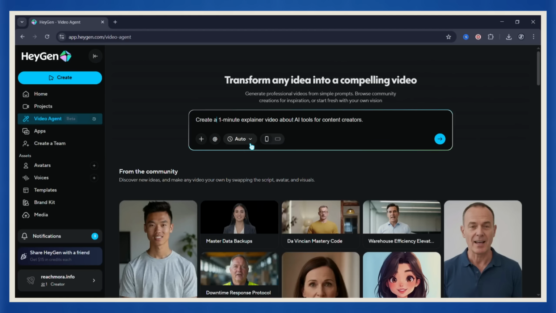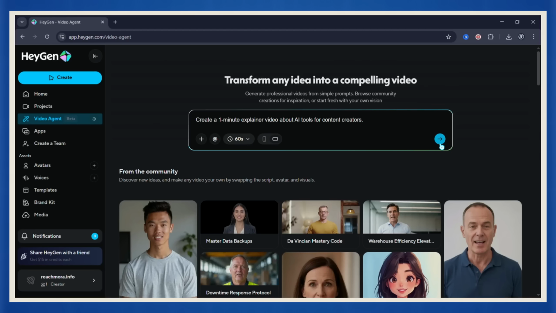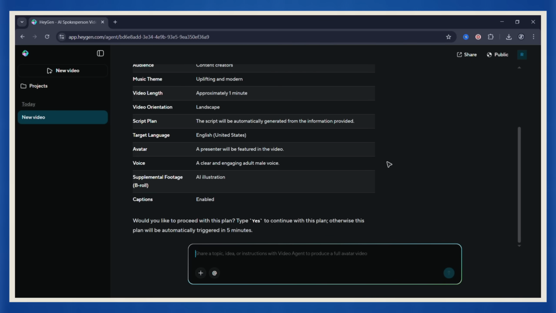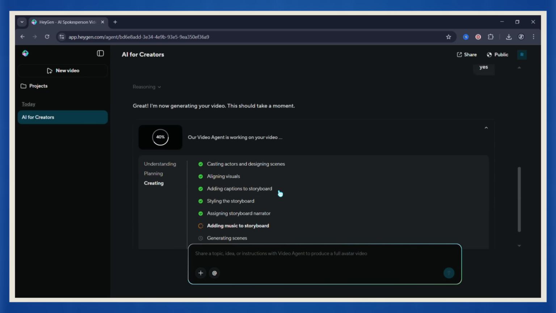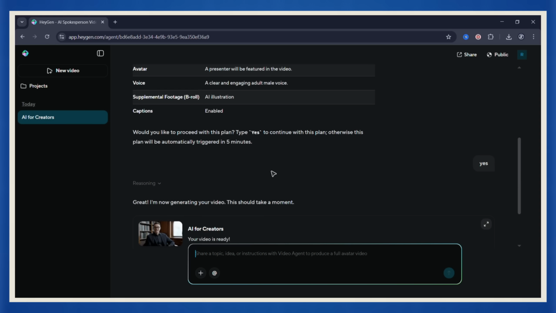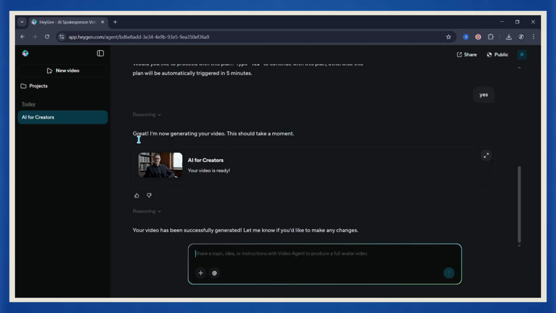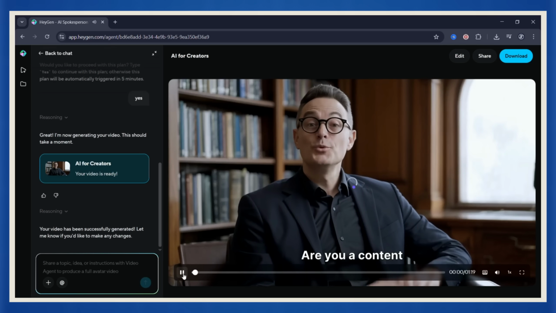Once your idea is written, just set your time limit, choose your aspect ratio, horizontal for YouTube or vertical for Reels and Shorts, then hit submit. Once you submit, the video agent instantly generates a complete video plan with visuals, scenes, narration, and pacing all mapped out for you. You can review the plan, make changes if needed, then click approve. And that's it. In just a few minutes, HeyGen delivers a ready-to-publish video. Perfectly timed, voiced, and edited. No manual cuts, no post-production. It's all handled by AI.